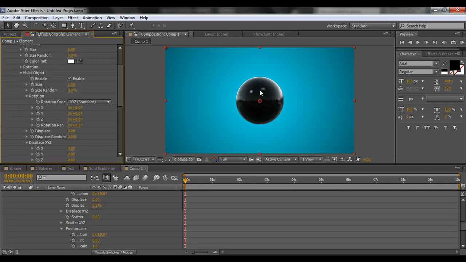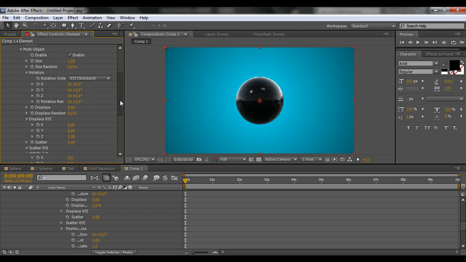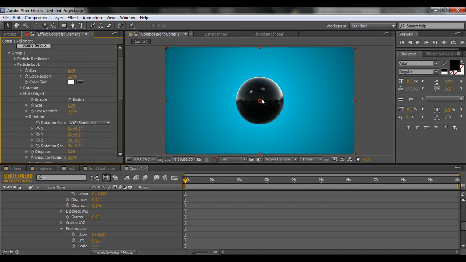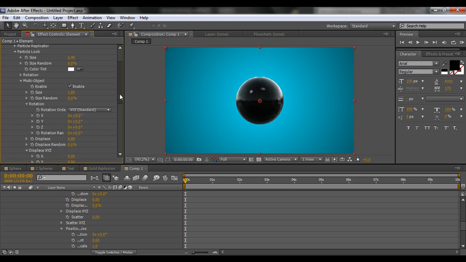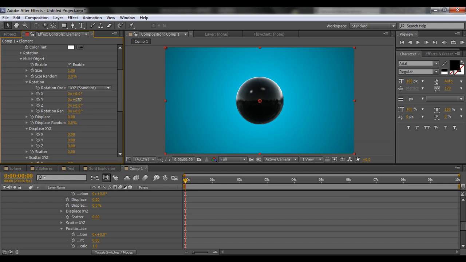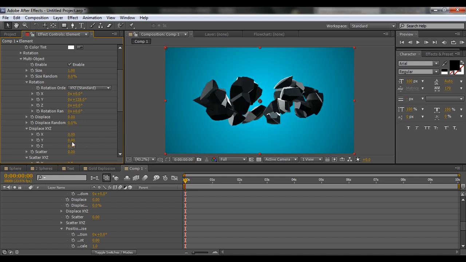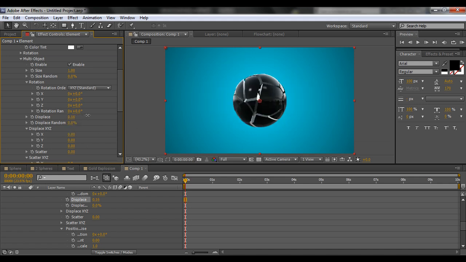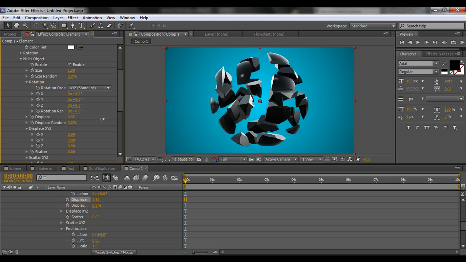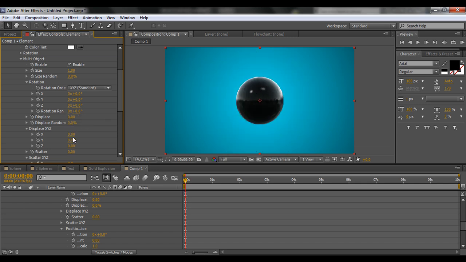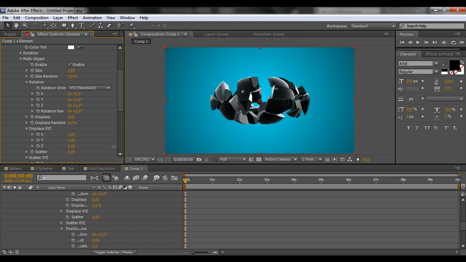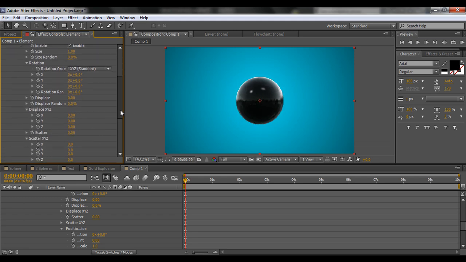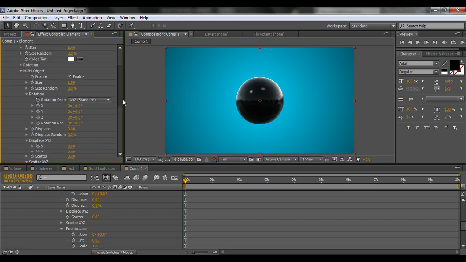So basically all those pieces now are separate from each other. So it's not just one sphere, but it's all those pieces. Okay, so if you go ahead, rotate this around, you can see all those pieces, or displace. You can displace it on all the axes, or just one. So you can see pretty much what I did here is keyframe these and animate it.